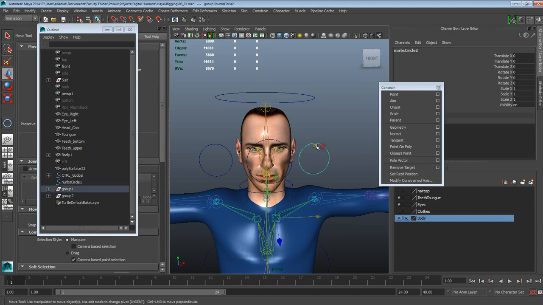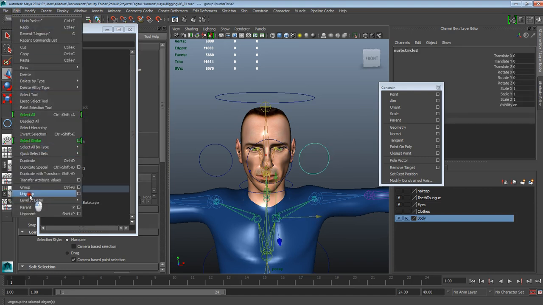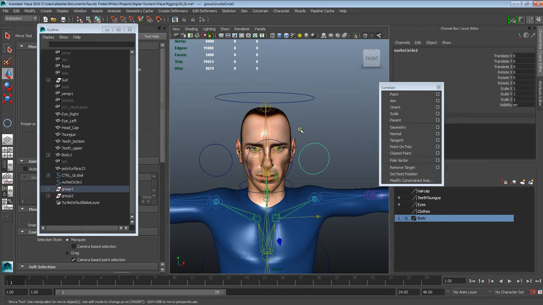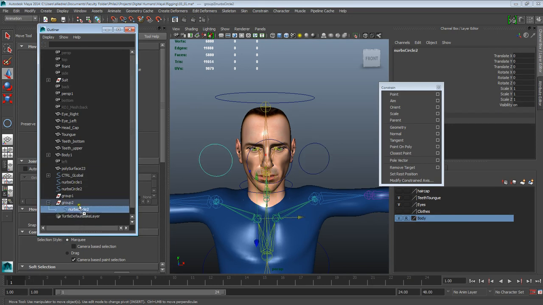and that didn't work. Edit, ungroup. Alright, for some reason it's not working, but I could technically just go into this group and drag it out of there, which works just as well. Same with the other control, and then I can just select the groups and delete them.